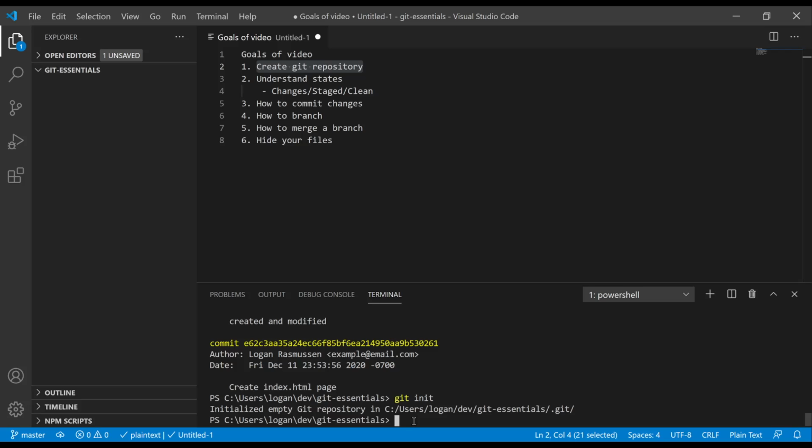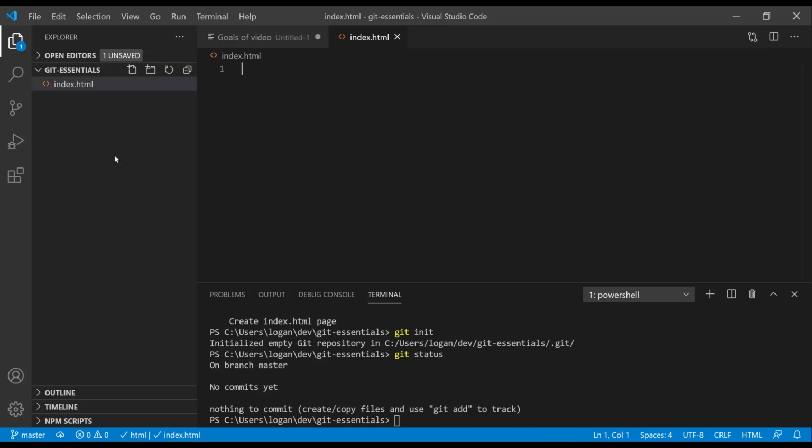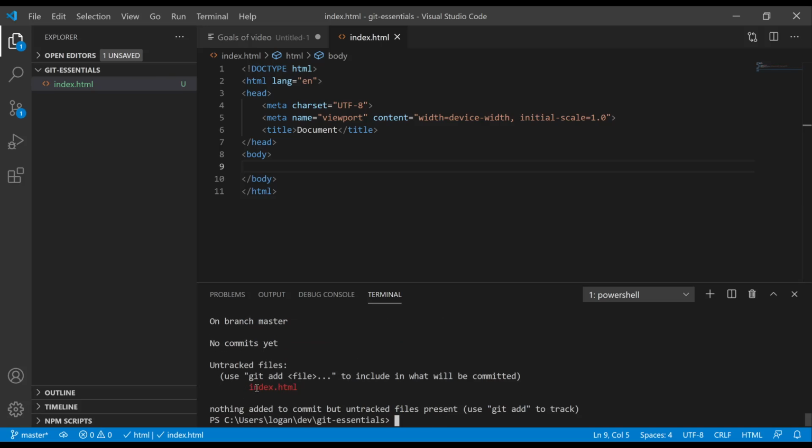So now let's look at the next bullet point, understanding the states. Git has a state of being clean, a state of having changes, and staged. So let's create a file, index.html, and so this is one of the changes that it shows in the state. So an untracked file, index.html.